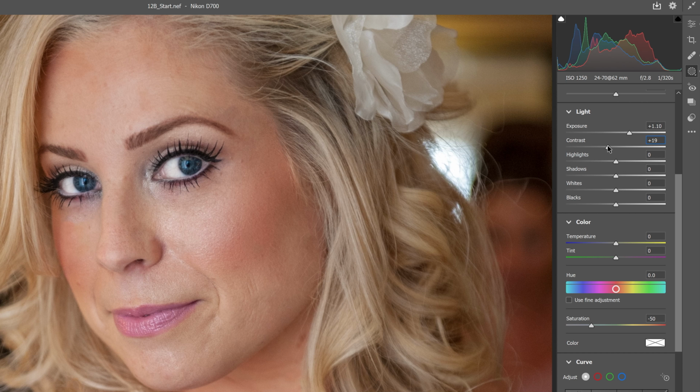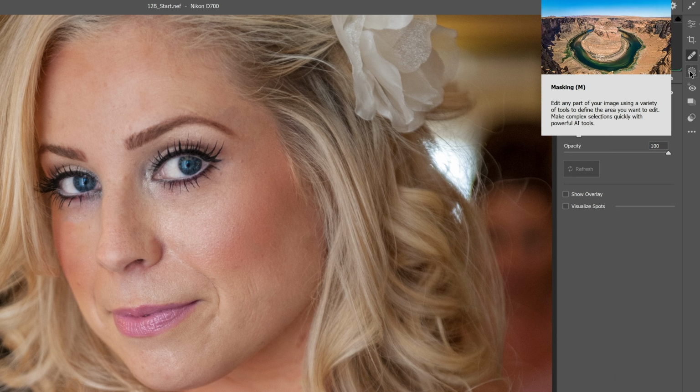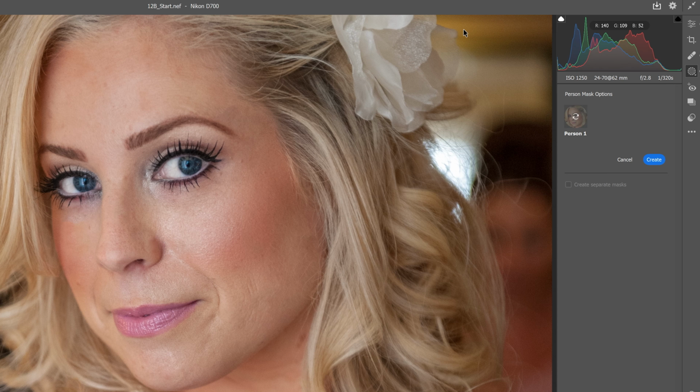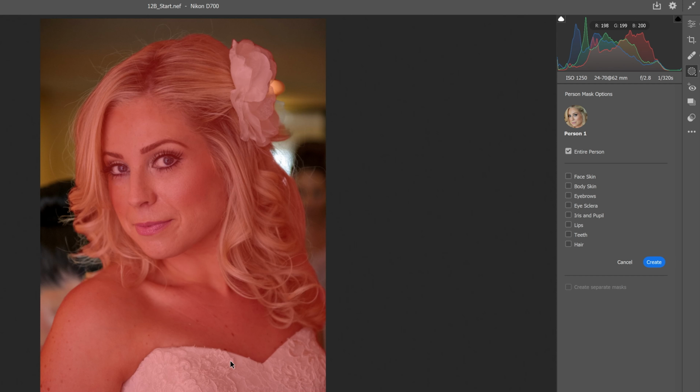Now we're going to smooth some skin texture. Now to do that, we're going to go ahead and create a new mask. And we're going to create Select People. And we zoom out a little bit, Control 0, fit screen. Now it's doing a pretty good job of selecting the entire person. The artificial intelligence in this is getting pretty good. It's identified person 1, entire person.